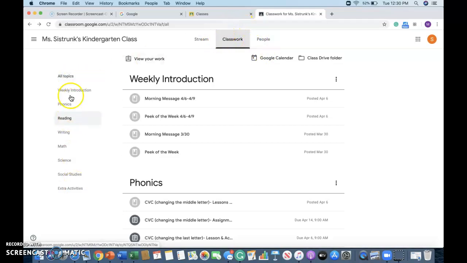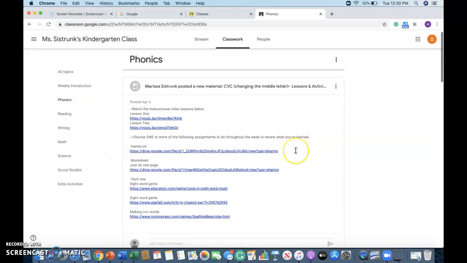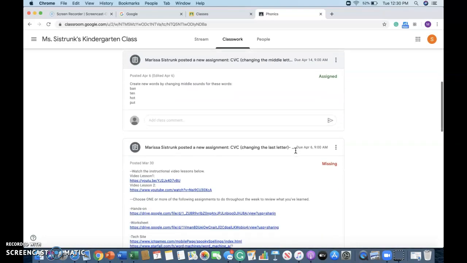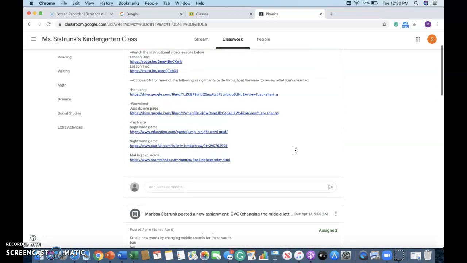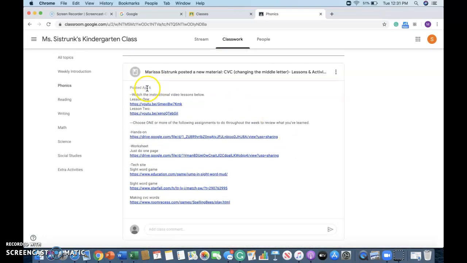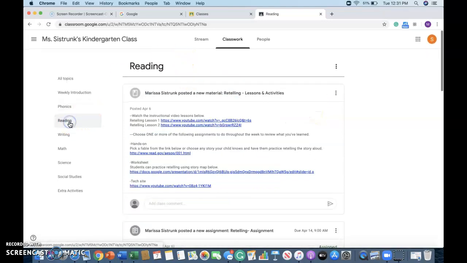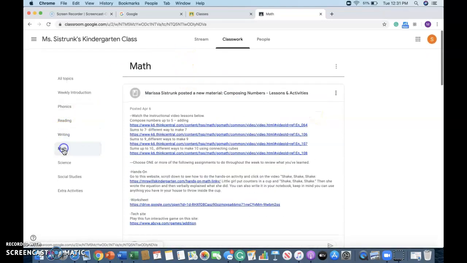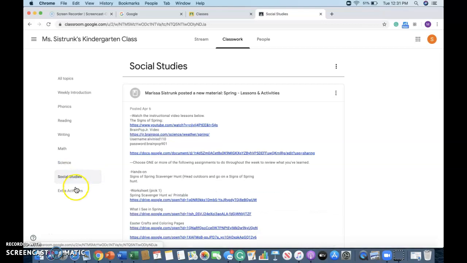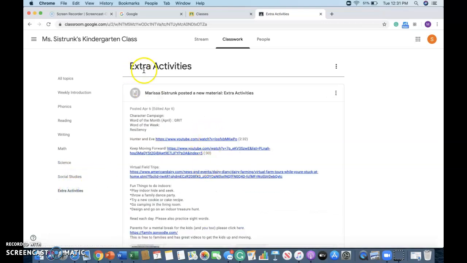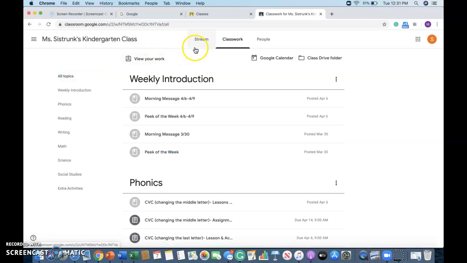Also, if you want to break it down by topic to make it easier, you can start here. This has all of them on one page, which I just did. But if you click on phonics, boom, you're only going to see phonics. These, of course, are from previous weeks, but it will say posted April 6th and your homework is due on April 14th. Same thing with reading, writing, math, science, social studies. Extra activities are just there if you have any free time on the weekend or during the week.